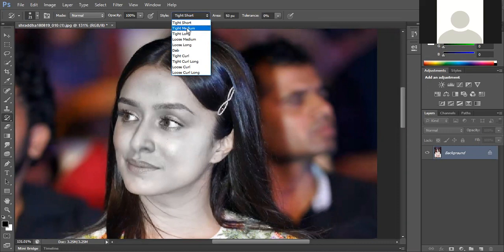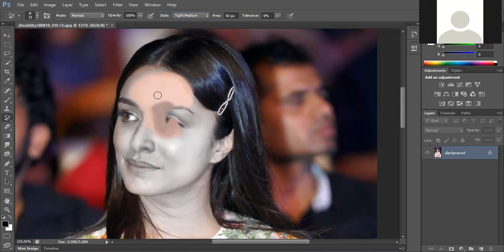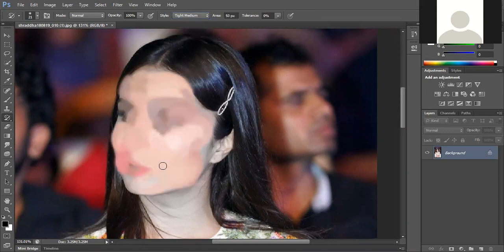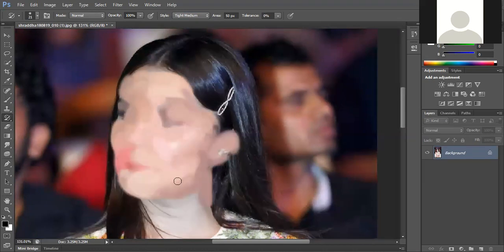Just see there. Here we use a tight medium, and just increase the size of the brush by using the bracket and just click on this. So we can just see the face will distort from this particular region. And if you just see in many newspaper pictures, the image will be blurred for confidential matters, right? So we can just deface it by using this tool. That is the use of the art history brush tool, right?